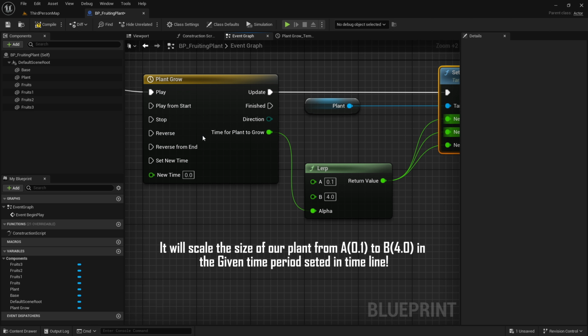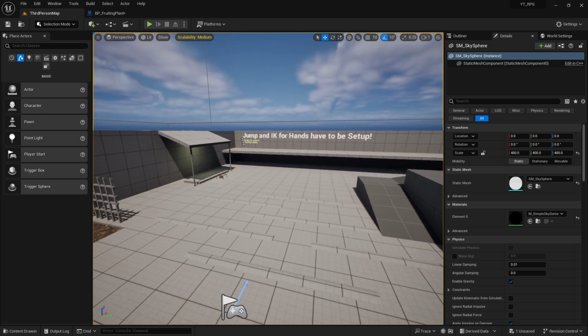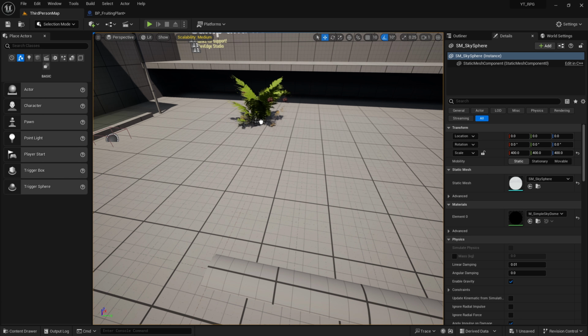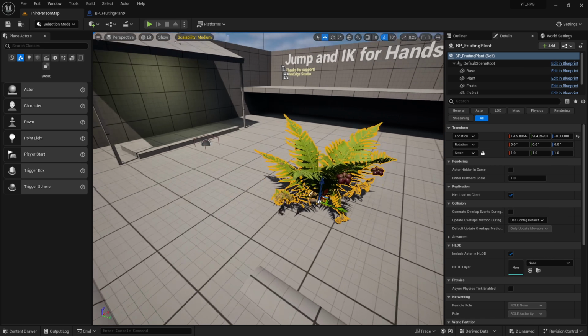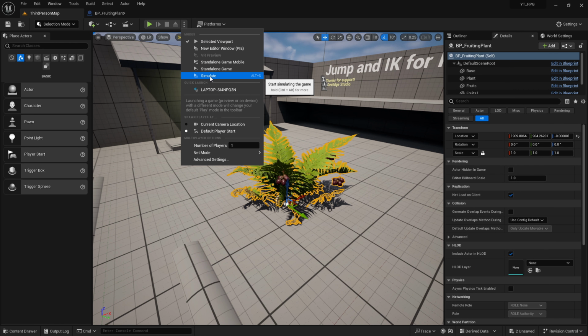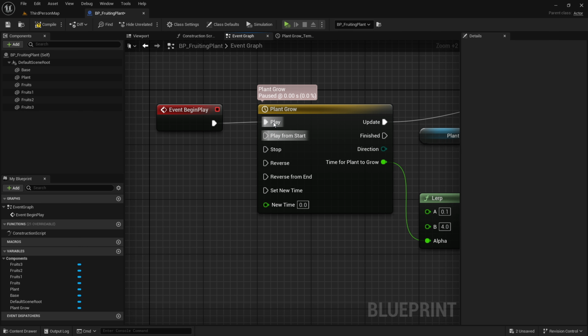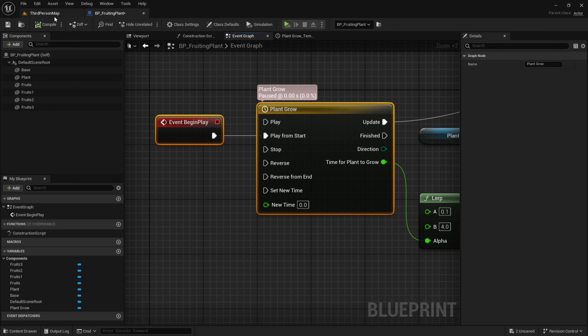Now what this thing will do, you will get the idea very soon. As soon as I place this guy over this plant in my map, you can see how it's looking, but soon I will simulate it and you will see what is happening here. There you can see it's growing. Okay, one mistake: it will not start from our play, it will start from play from start. Bit confusing, yeah. Now let's give it a try.